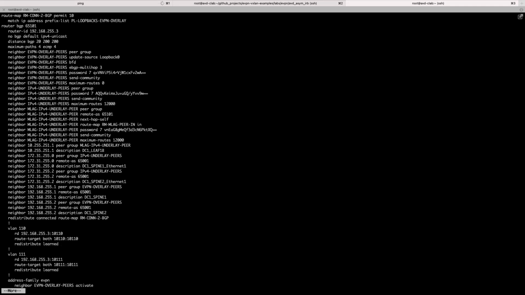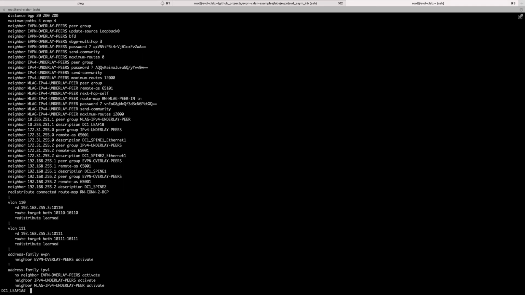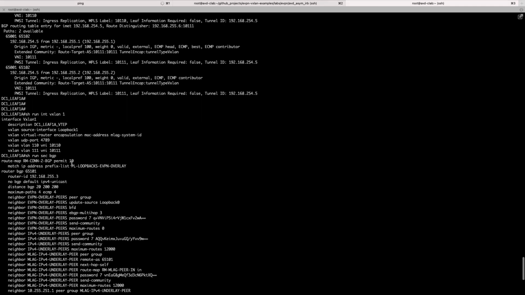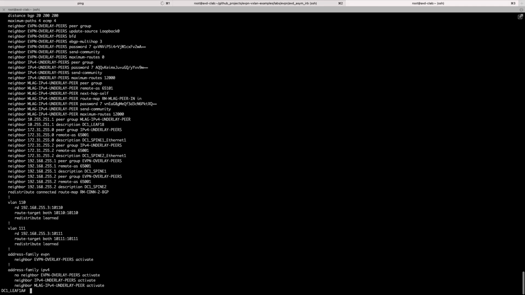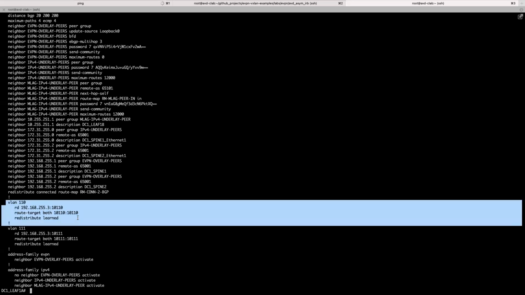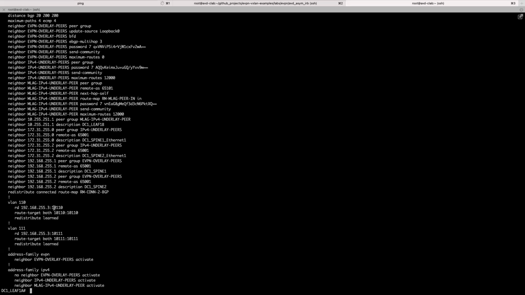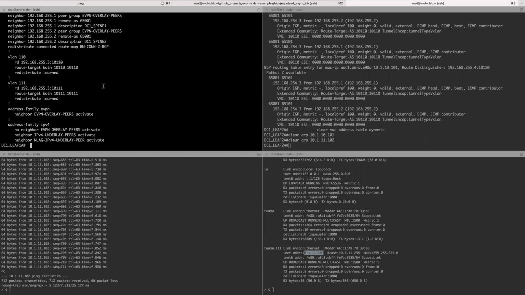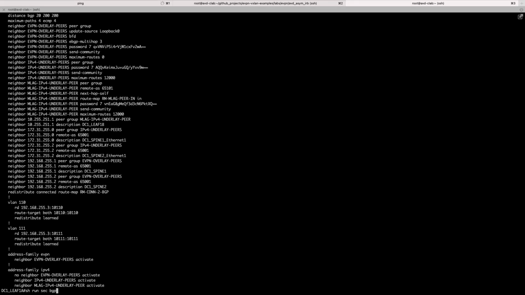Okay, so it has nothing to do with whether MAC is locally learned or not. As soon as you configure this and your EVPN neighborship comes up, you will start advertising the type 3 route. Okay, clear?